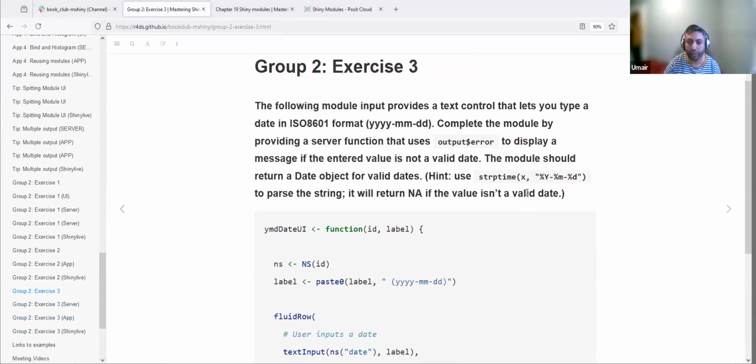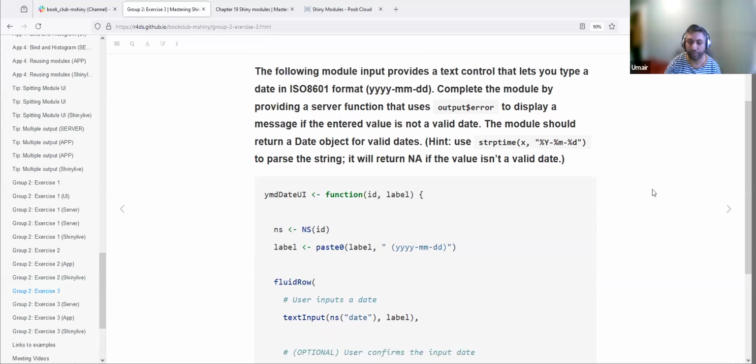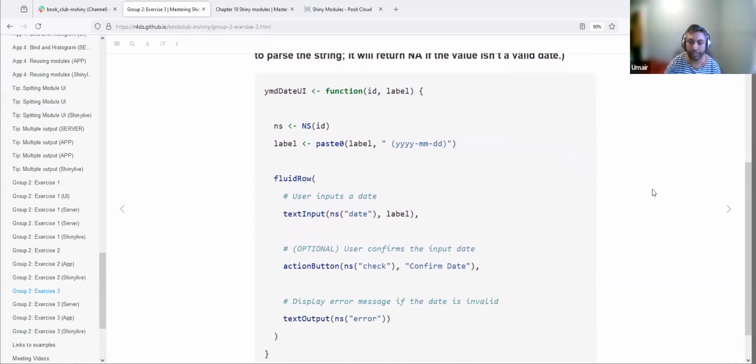It says the following module input provides a text control that lets you type a date in ISO 8601 format, so it should contain year, month, and date. Complete the module by providing a server function that uses the output error to display a message if the entered value is not a valid date. The module should return a date object for valid dates, and for that they give a hint to use a strip time function. So here is the UI.